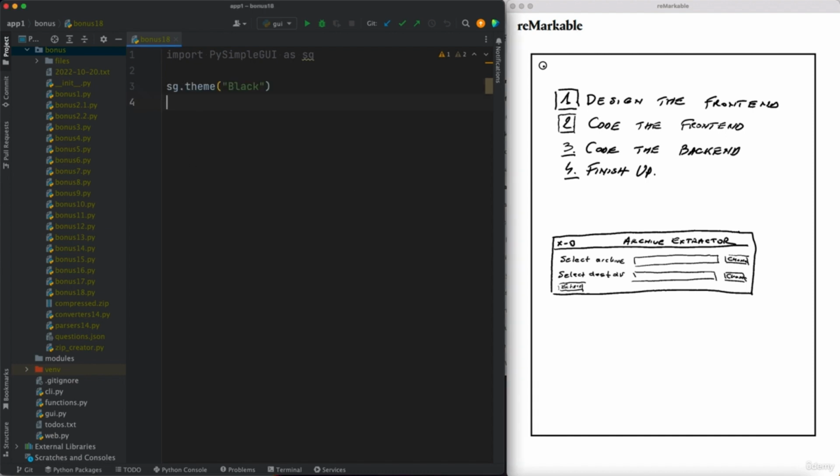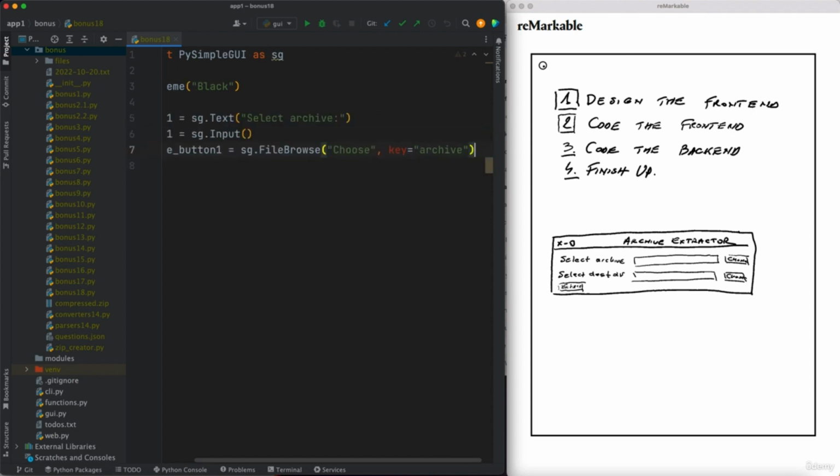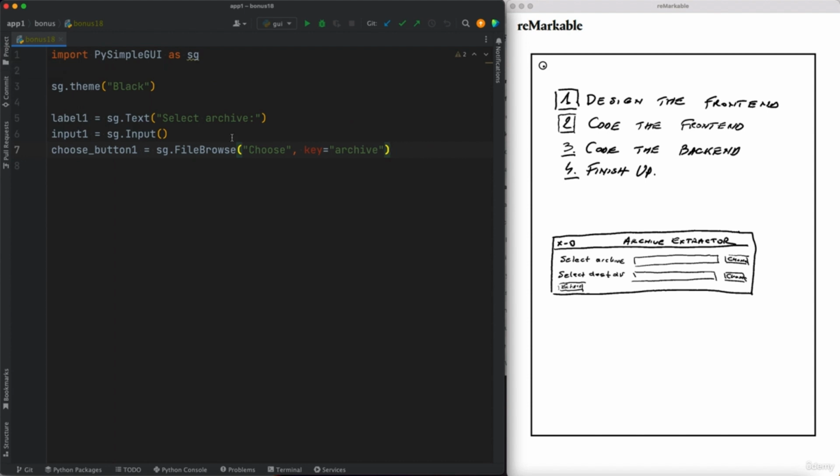So you know what this code does. We set the theme of the program as black. SG is PySimpleGUI, the module. And then I'm going to create the widgets in here. So there we go. We have a label, the first label, select archive, which is going to create this label here. And then next to select archive, we're going to have the input box. So that creates the input box. And then the choose button, the first button, which is a file browse.